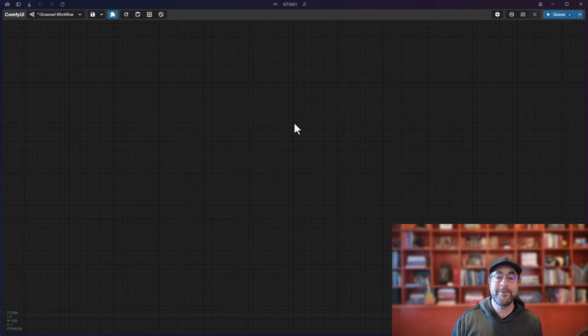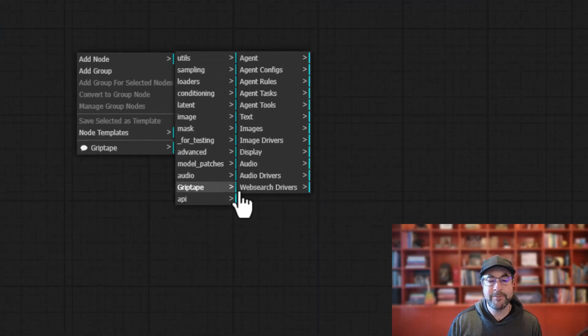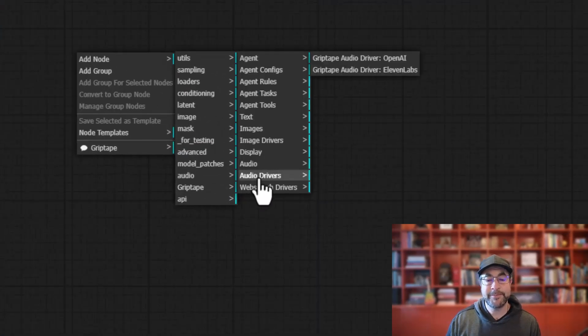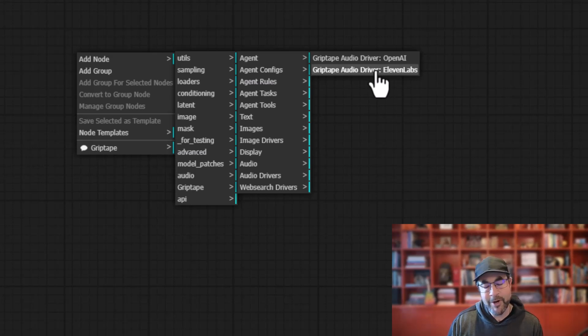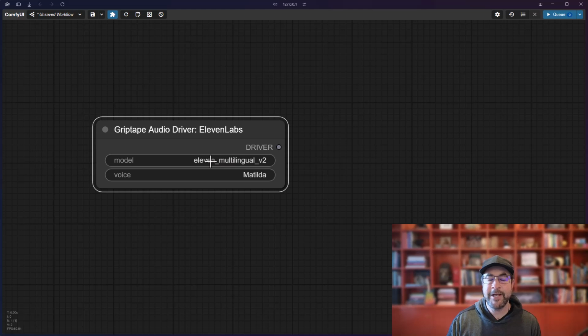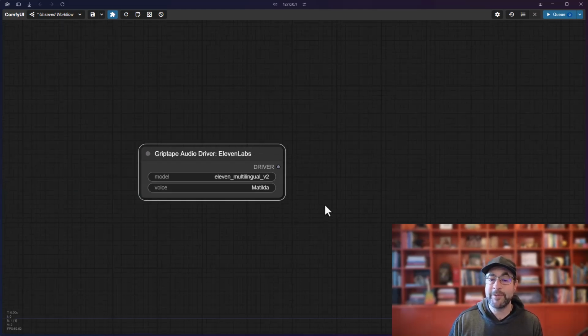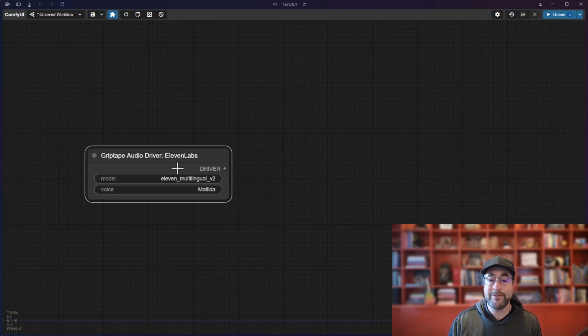So to get to it, just click with the right mouse button, go to Add Node, go to Griptape, and go to Audio Drivers. Here you will see the new Griptape audio driver for 11 Labs. Click on that, and you can see here that you've got a default model of 11 Multilingual V2 and a default voice of Matilda. We'll start with this, and then afterwards I will show you how to go ahead and change your voice to something a little bit more appropriate for whatever task you may have at hand.